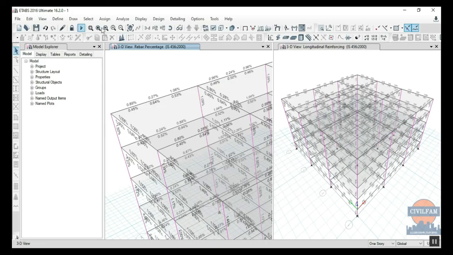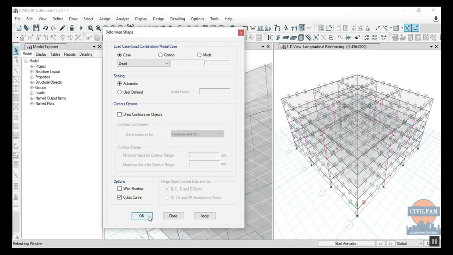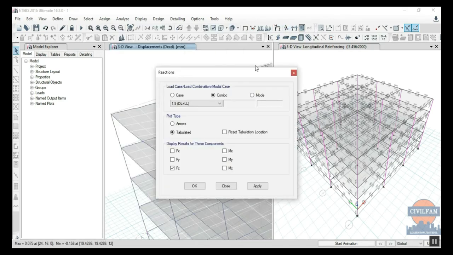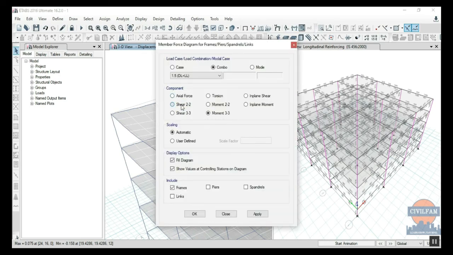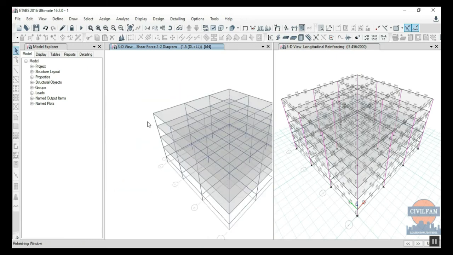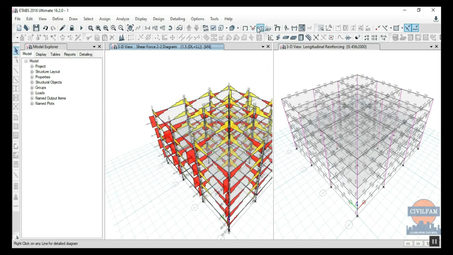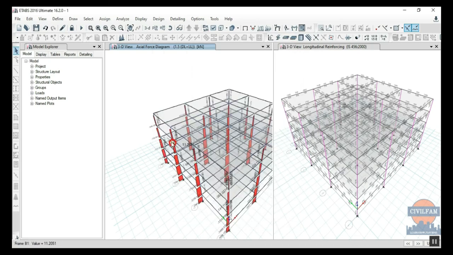I showed you how we get this displacement, and the base values, moments and shears. If you want to check shear values, apply shears, apply OK. You get shear in beams and shear in columns. And if you want to check the axial load on columns, you can do that also. Hit here, hit axial loads, apply OK. See, you'll get the axial loads also on the columns.